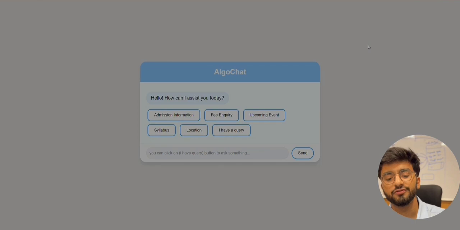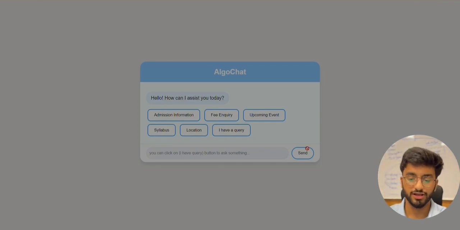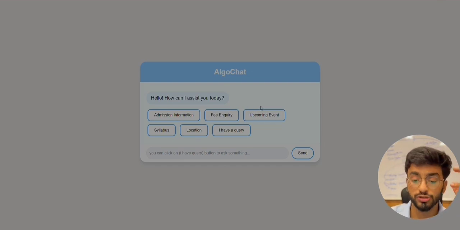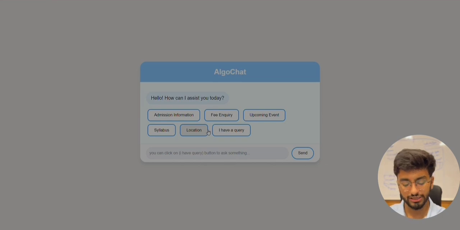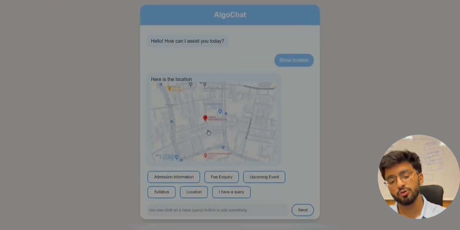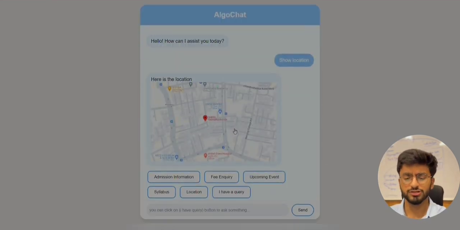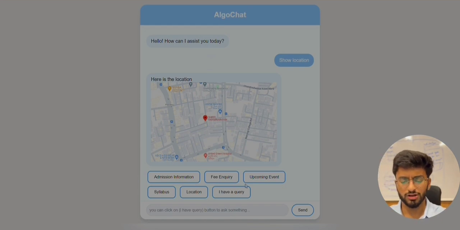So now we'll look onto the working of the chatbot, and here you can see we have added some multiple buttons which are very easy for the user to just click on and get an answer. So the user doesn't have to type. For example, if I want to know the location of the school, where the school is located, I'll just click on location, and the user will be provided with the Google Maps location of it. The user can just click on this icon, and he'll be provided with the Google Maps link.